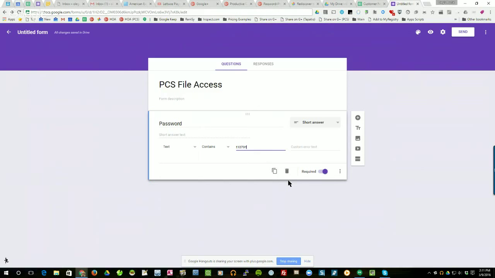And in the custom text field, this is where you indicate the error message that people will see if they don't put in the right password. So we can say something like, please enter the correct password. This is the message people will see if they put in the wrong thing. So again, we've got T1079 bang bang, and we're just saying text contains this particular thing. This is all you have to do to set up the basic access form.